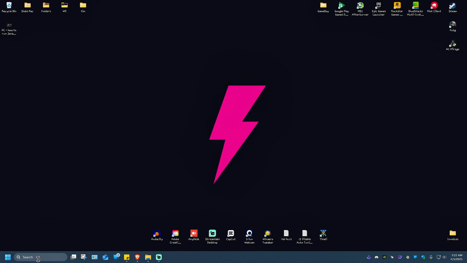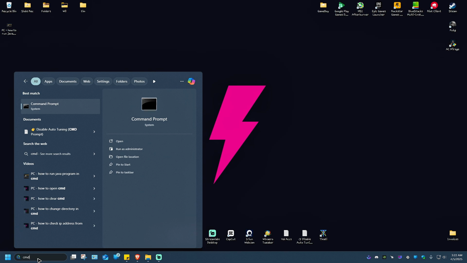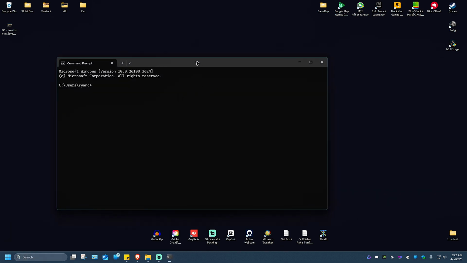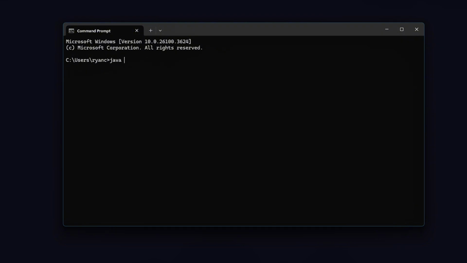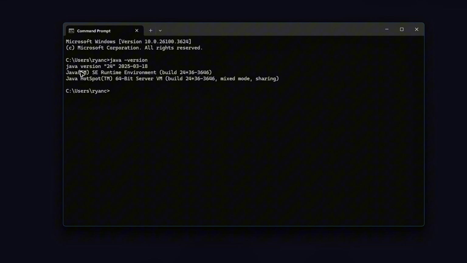So what we're going to do is just type in CMD on our search bar and run the command prompt. And what we're going to do is type in java space dash version. Once that's done, just hit enter. As you can see here, we have the Java version 24, 2025-03-18, and the runtime environment built right here.